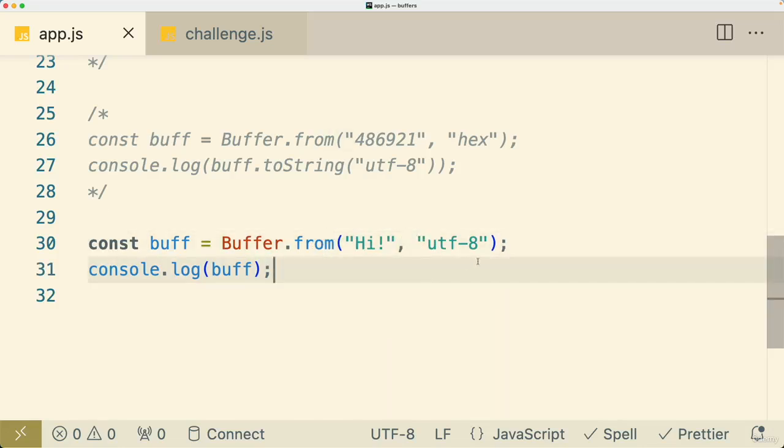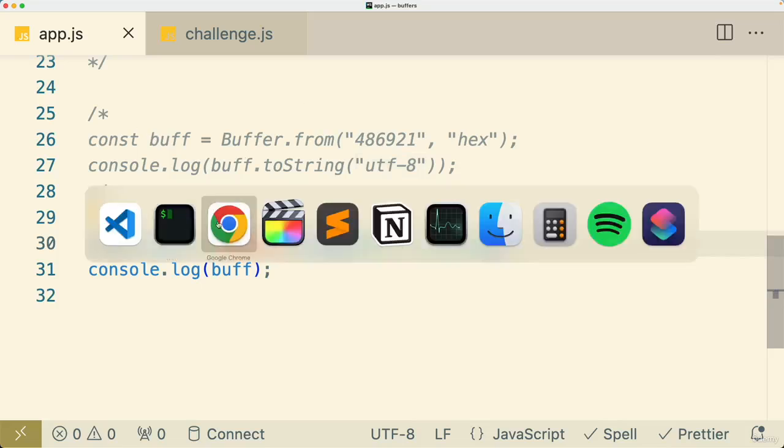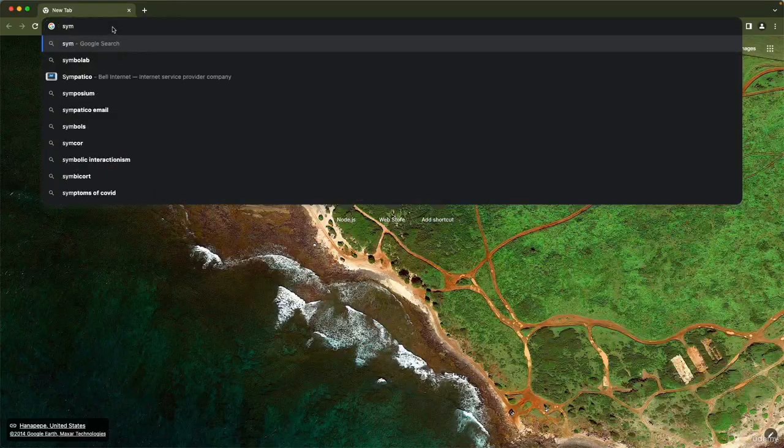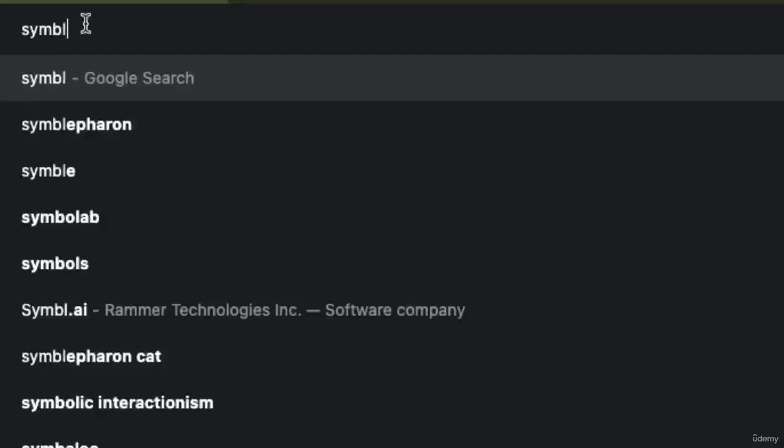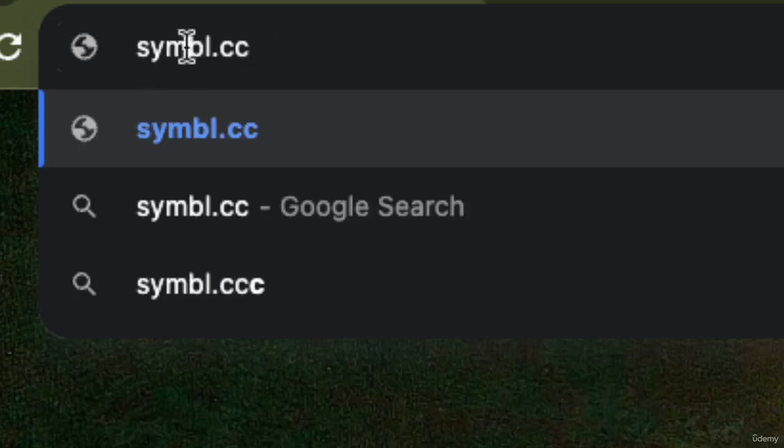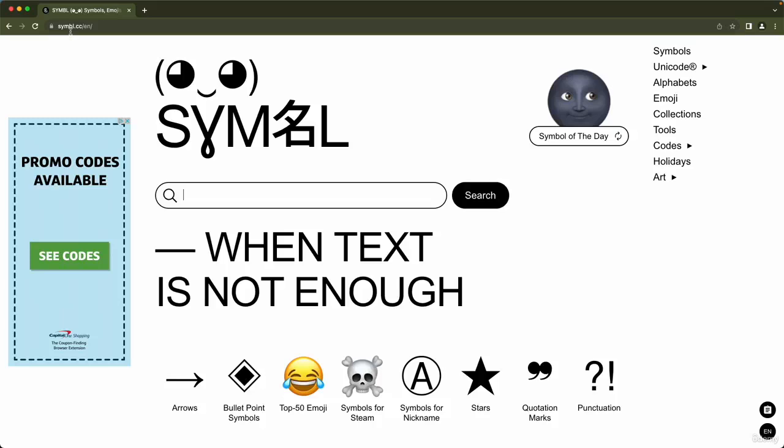And also just a quick point about this UTF-8. If you're wondering whether there is a list for UTF-8, the same as there's a list for ASCII, where we can just run man ASCII and see the whole list, well, there's this website that I just found out. It's called symbl.cc, symbol without the o. If we go to this website, the link will also be in the resource section of this video.